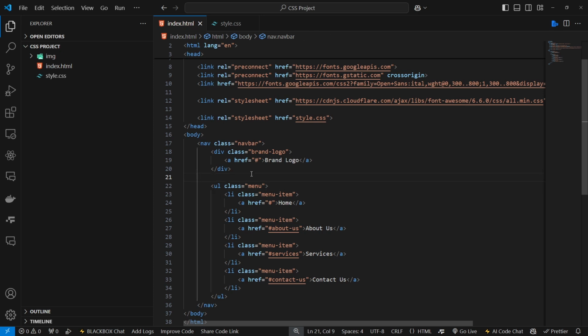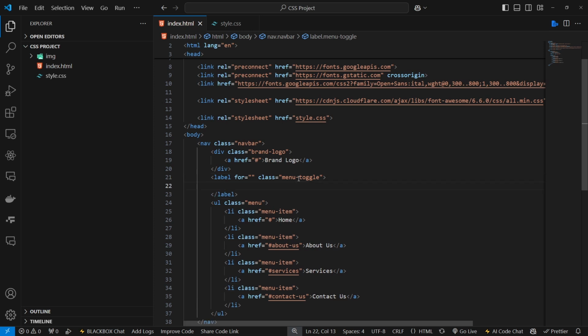So for this, we'll be doing something different than what we did in the previous video where we created a navbar. For this, we'll be using a label. I'll explain this later on in this video, but for now, we'll use a label and add a class name of menu toggle. And now we add the icon of a menu bar to this page.